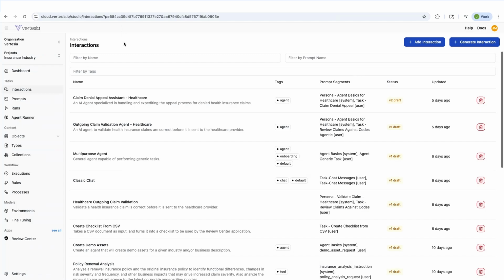So this is Vertesia's AI Studio. This is where you can build, test, and deploy AI services. And let's look at how we can build an agent that can help you appeal an insurance claim like the one we're looking at today.